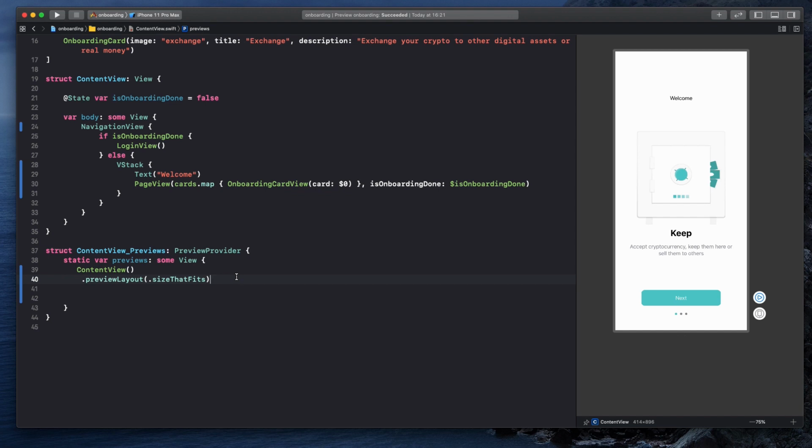So let's say that we want to support dynamic type, the feature introduced in iOS 7 that allows the user to change the font size across all the iOS environment. We want to see how the font is displayed at all sizes, and we can do that by using the environment modifier and getting all the sizes for the font that are available to the iOS system.